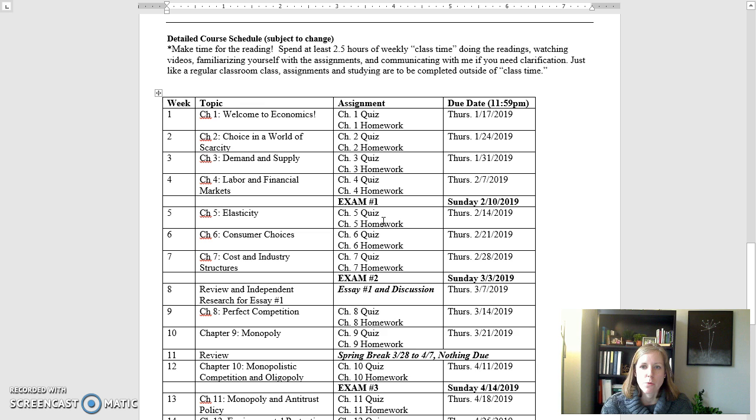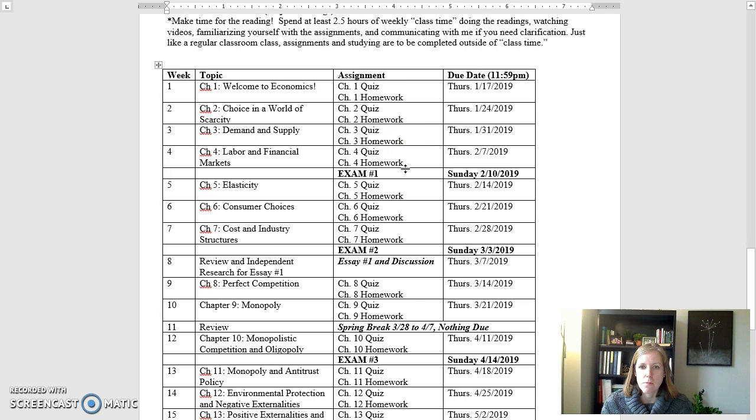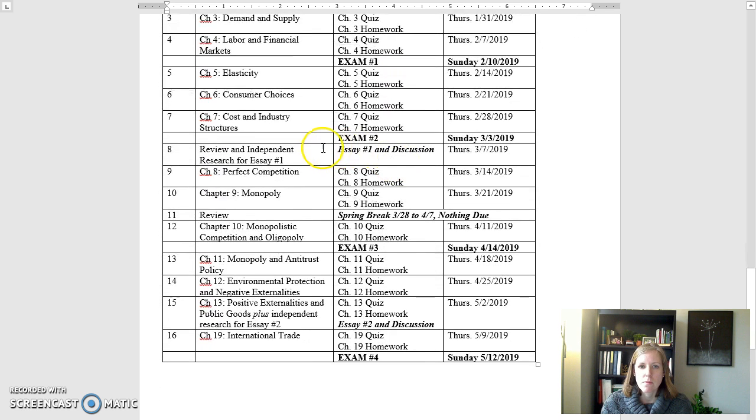Here's the course schedule. You're going to see most assignments due on Thursdays, with the exception of the exams, which are due on Sunday nights. Within our first week, we have the Chapter 1 quiz and Chapter 1 homework. So most weeks we have a quiz and a homework for each chapter. Then we have our 4 exams.